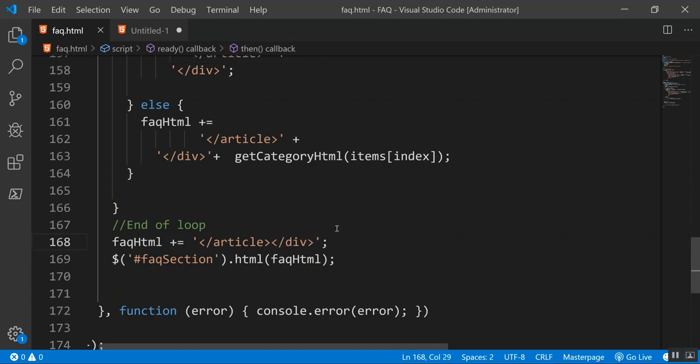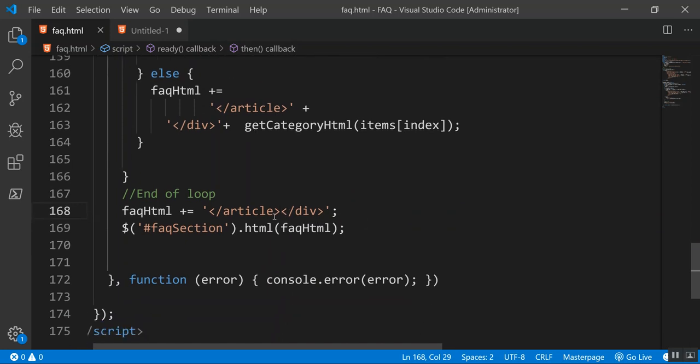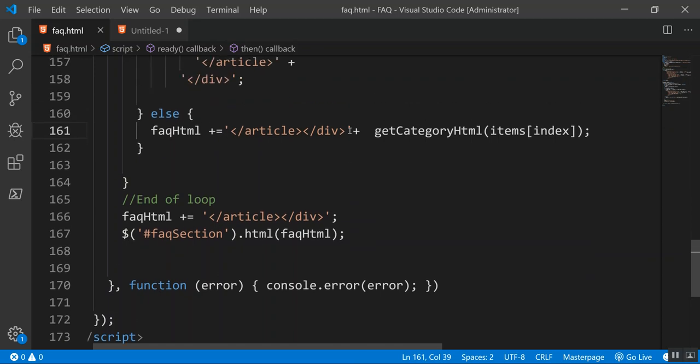Right, see, this doesn't make any sense. It doesn't make any sense to just add lines for no reason.